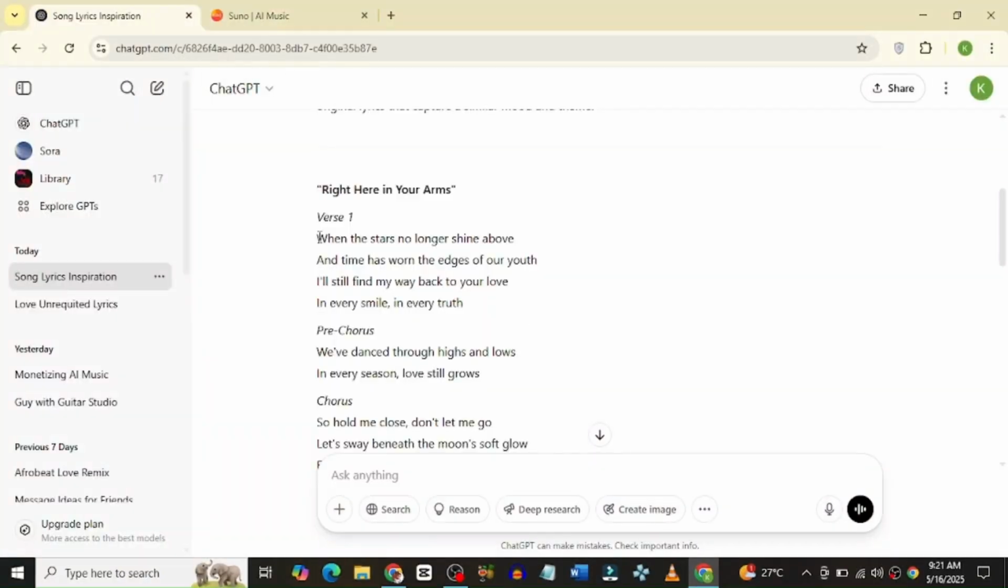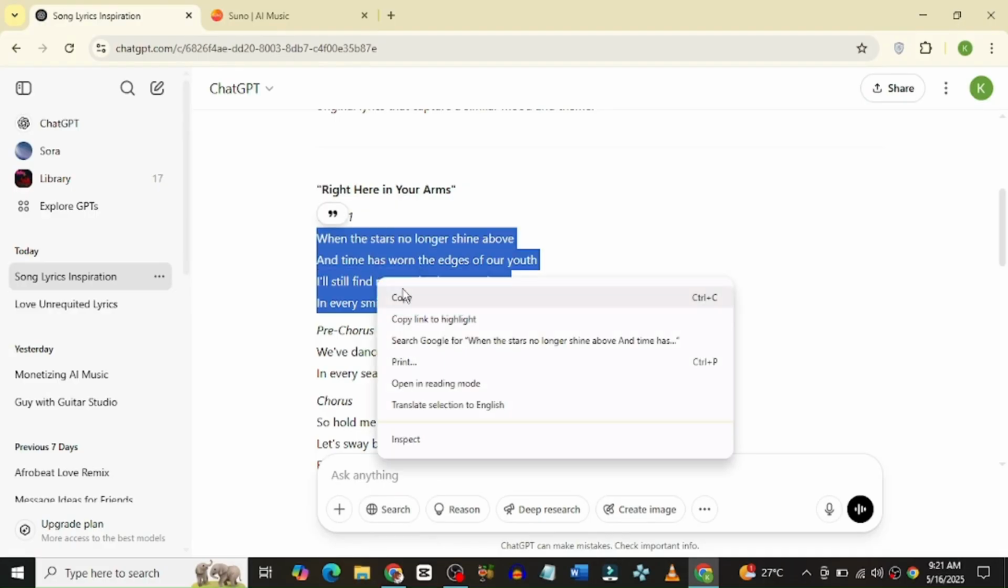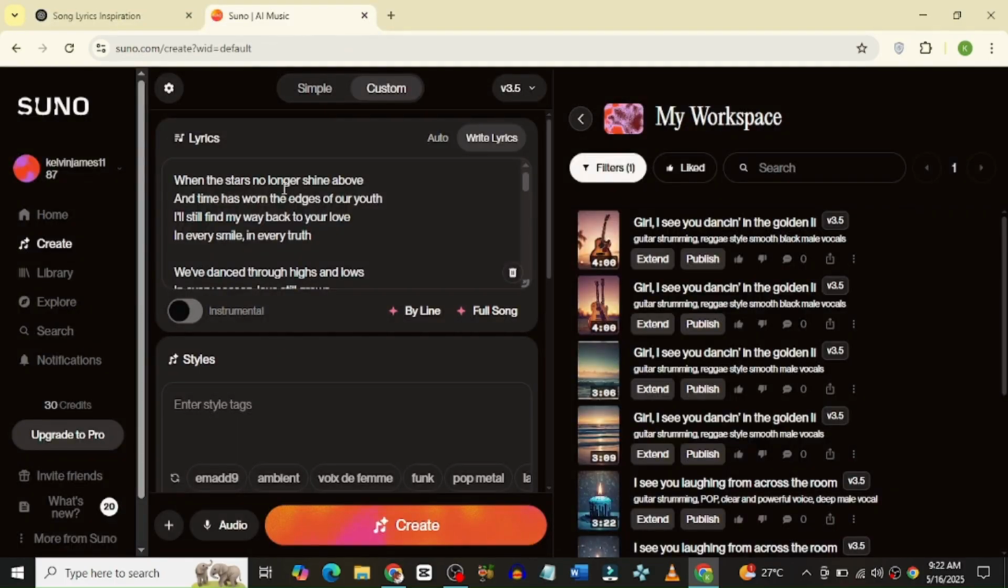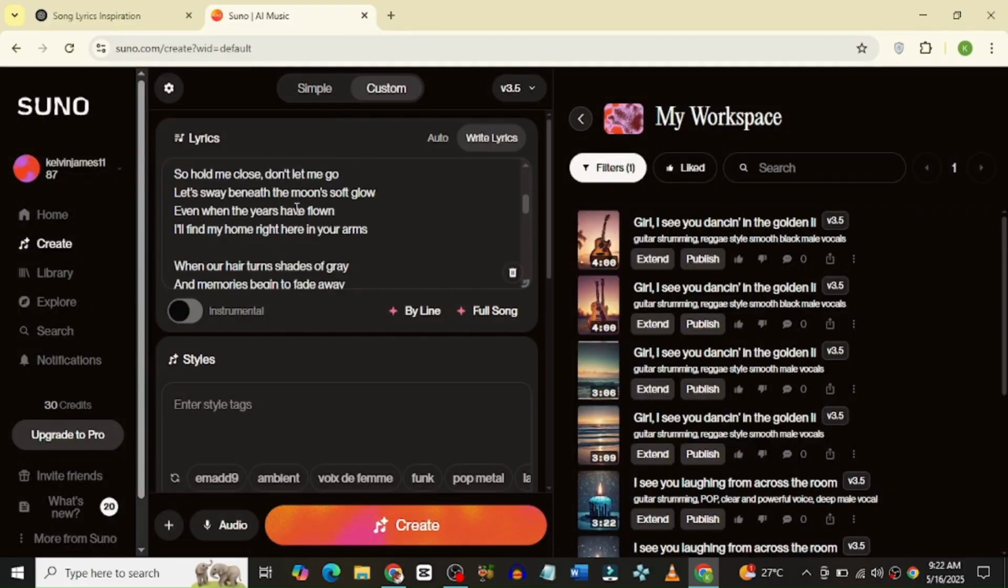Copy these lyrics to Suno AI. Now remember, do not copy all this verse. So we're going to just copy the lyrics and not the verse and the extras that come with it. I am done copying the lyrics of our song to Suno AI.